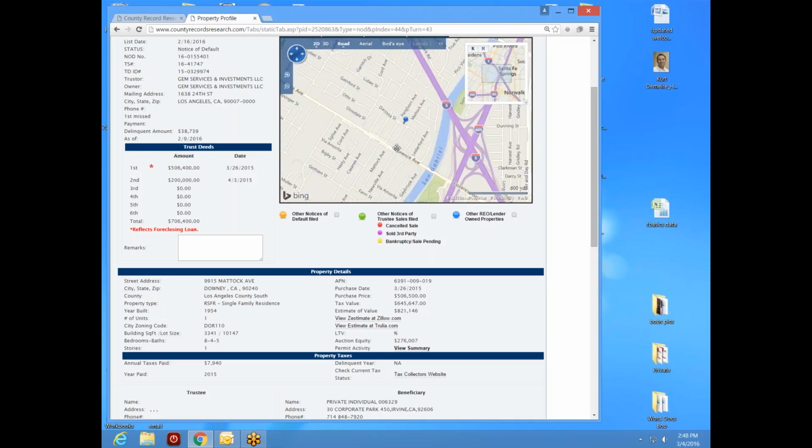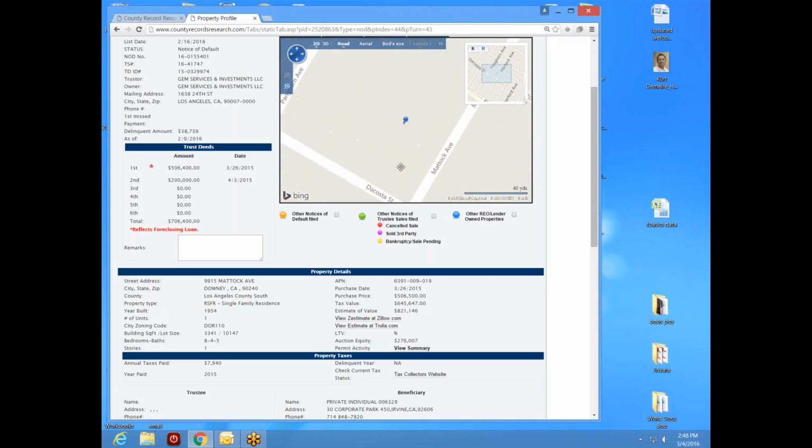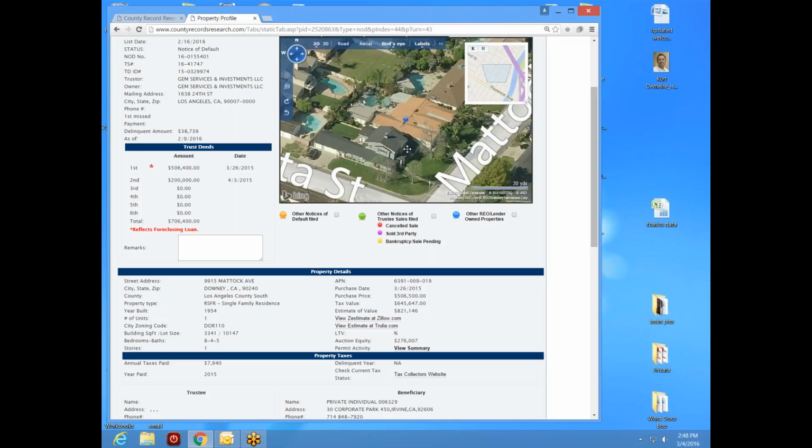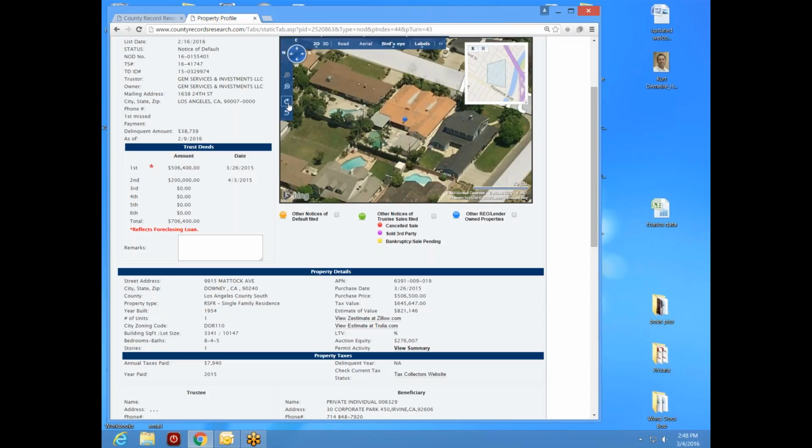I'm going to use my wheel to go in and out. It's more convenient for me and it gets in tight, and I can hit bird's eye and look at this place. Look at this place. Holy moly. You could house an army in this place. Look at this place. It's huge.